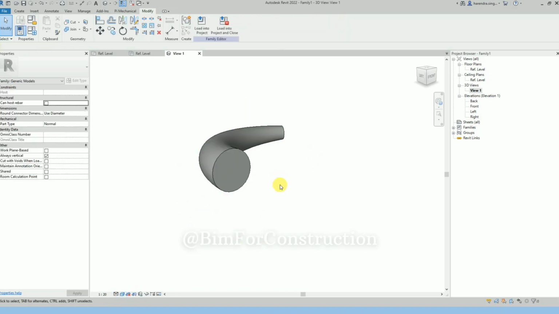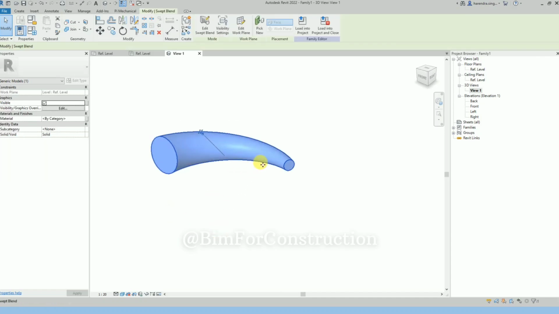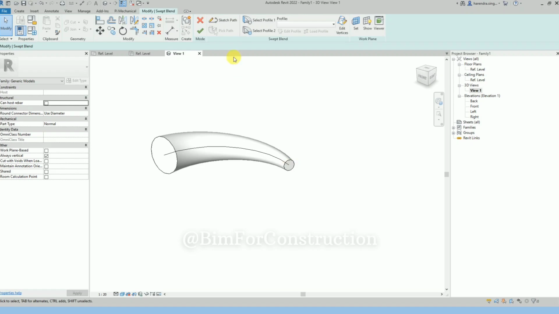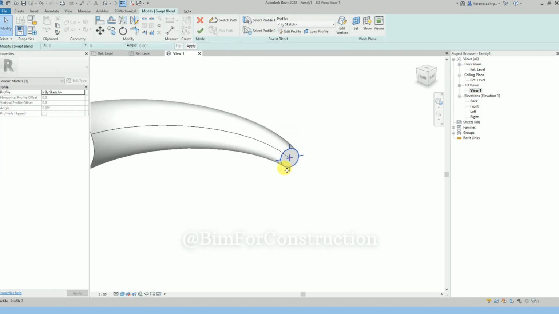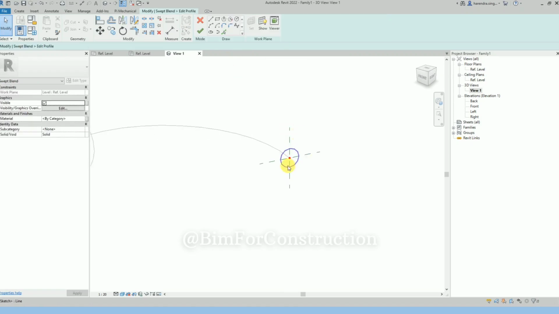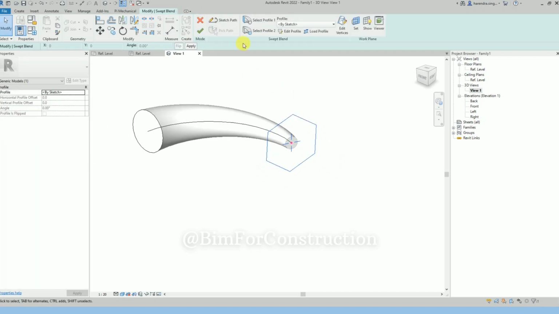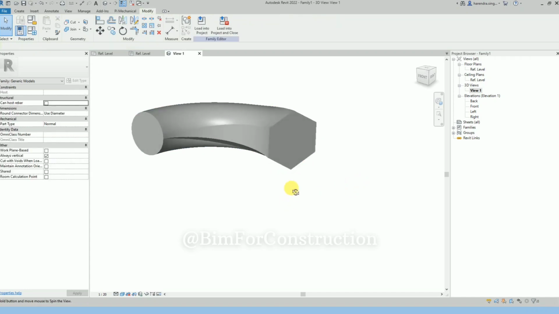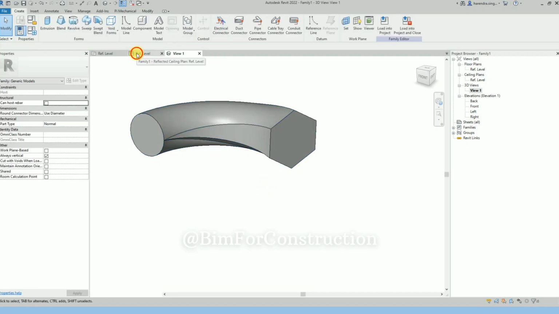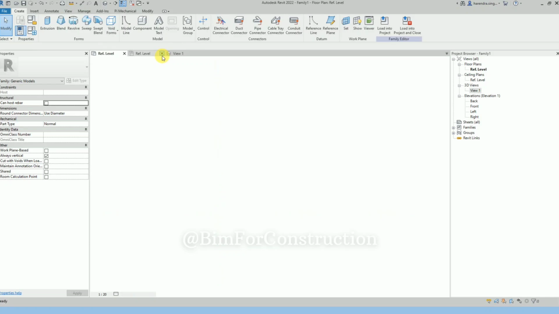Like here I have drawn two circles. The first circle has a bigger diameter and the second profile has a smaller diameter. And again select edit profile. If you want to change the profile shape, then again go to select profile, edit profile, then remove the existing one and you can draw another new profile as per your requirement. And again after that just click and your profile will get generated. So as you can see, our first profile is a circle and the second profile is a hexagon.